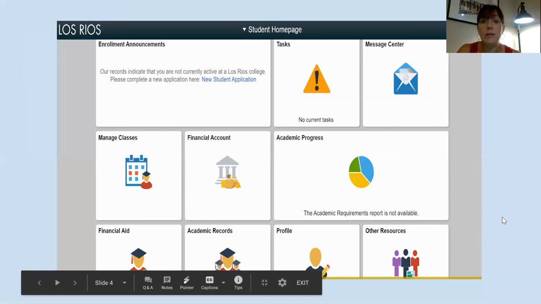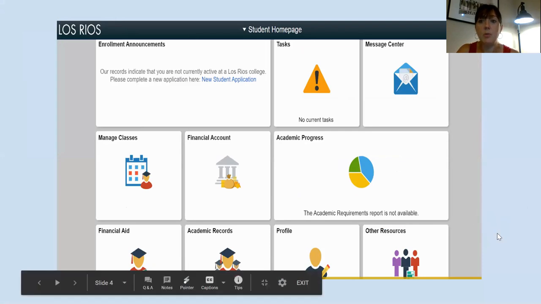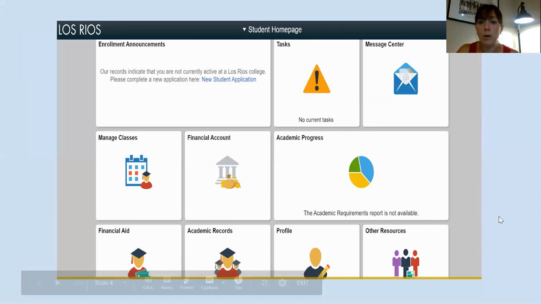Now, once you get logged in, this is the student homepage. And what we're going to be doing in this tutorial is we are going to actually be covering each of these tabs because there's really important information in each of these tabs. So we're going to go through these tabs one by one, and I'm going to explain kind of the features of each tab.